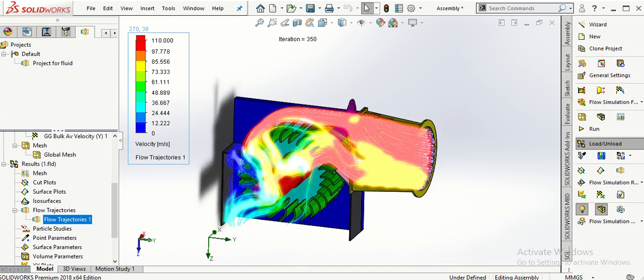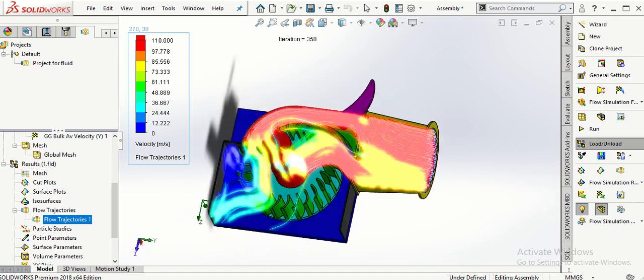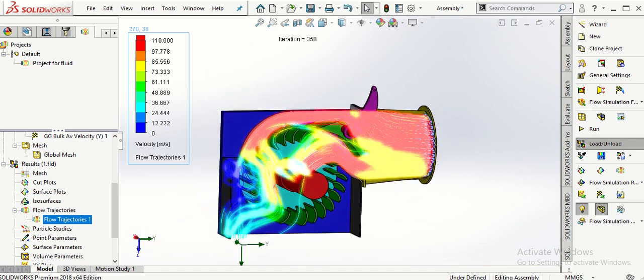And that's for the velocity. You can see the flow for both and the difference between the not fully open and fully open.